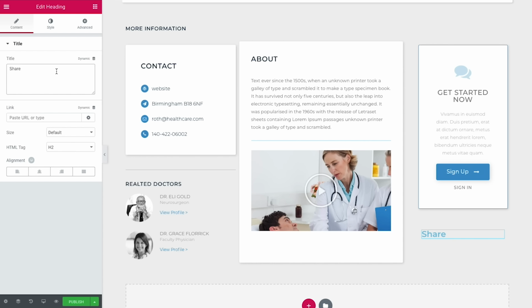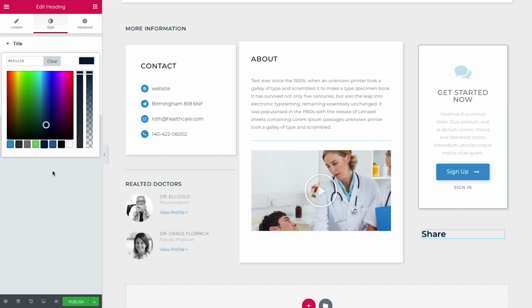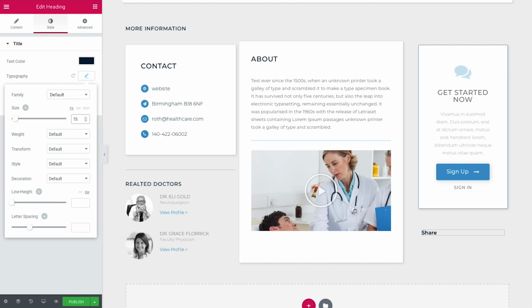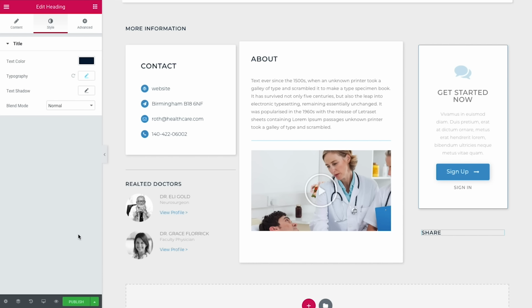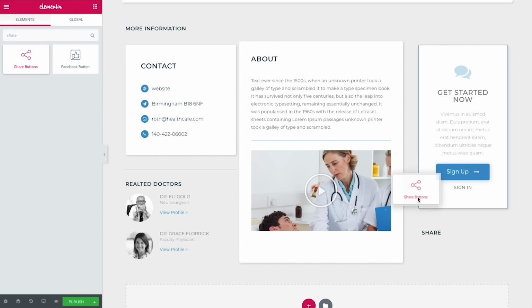Then I'll go over to the style tab, and for the text color I will do our dark blue color, and under typography I'll make it 15 pixels in size. I'll give it a weight of 500, transform it to uppercase, and then 0.8 letter spacing. Perfect. Then under this we want to drag in the share buttons widget, so I'll return to the widgets panel and I will search for share button and drag it inside.